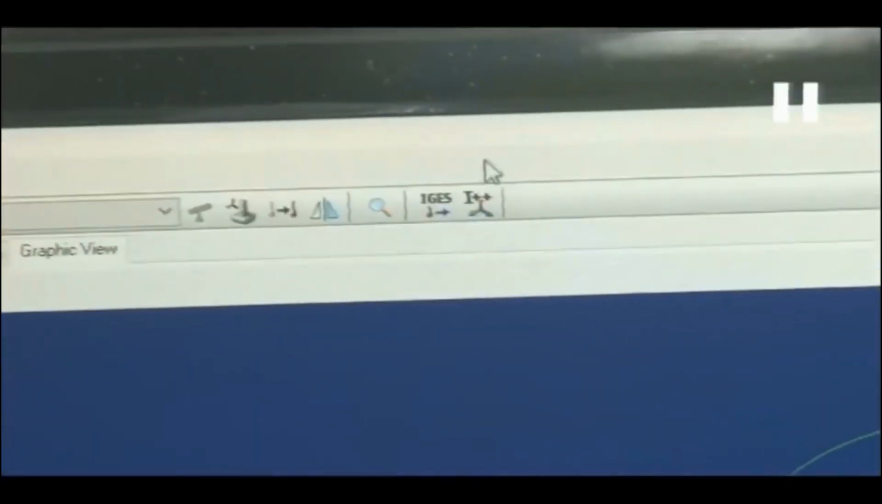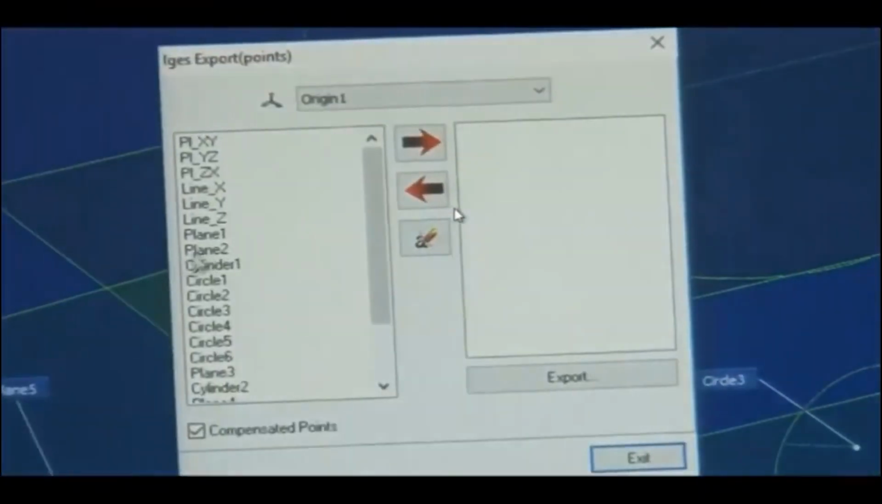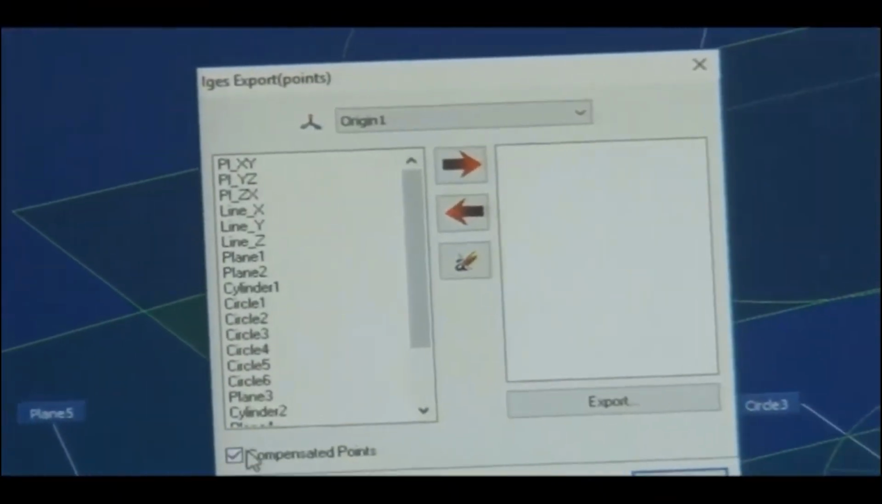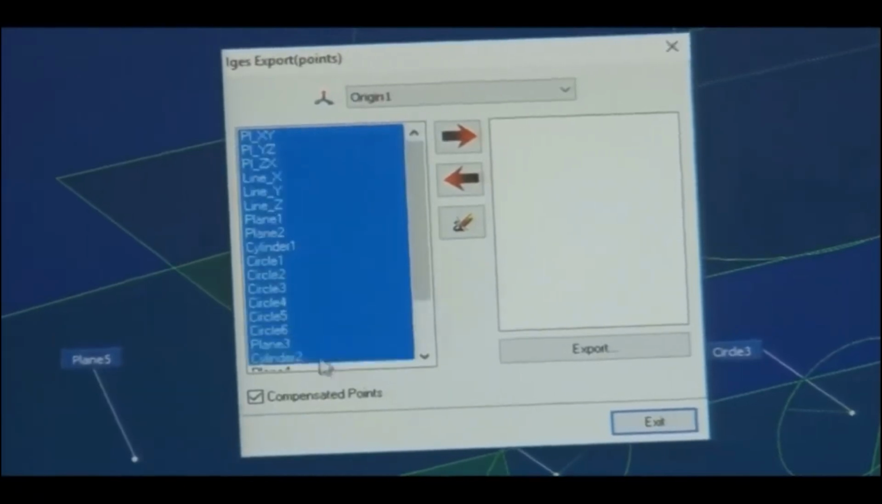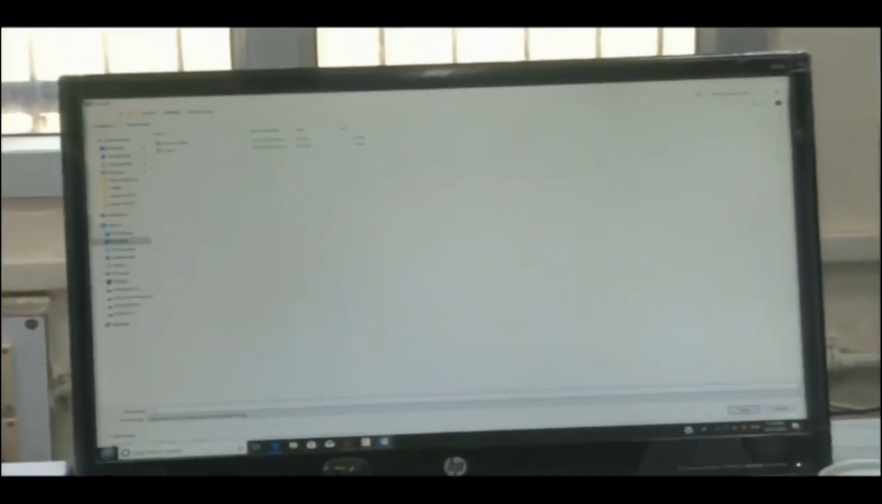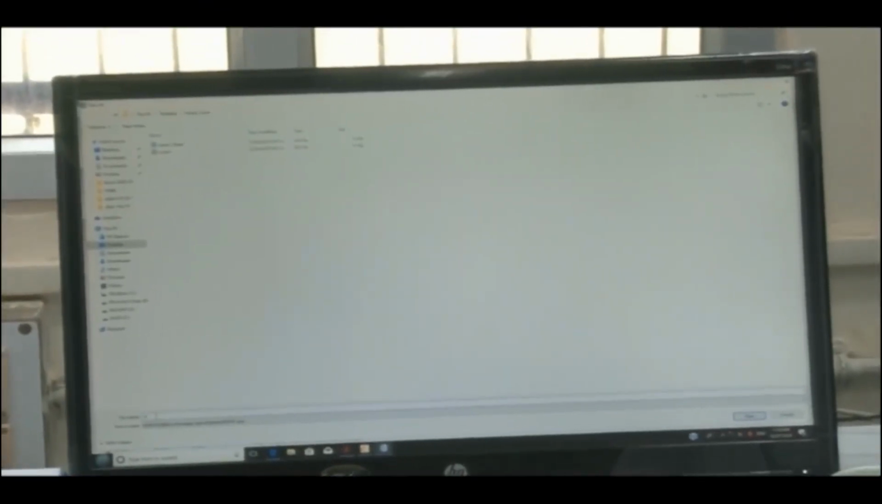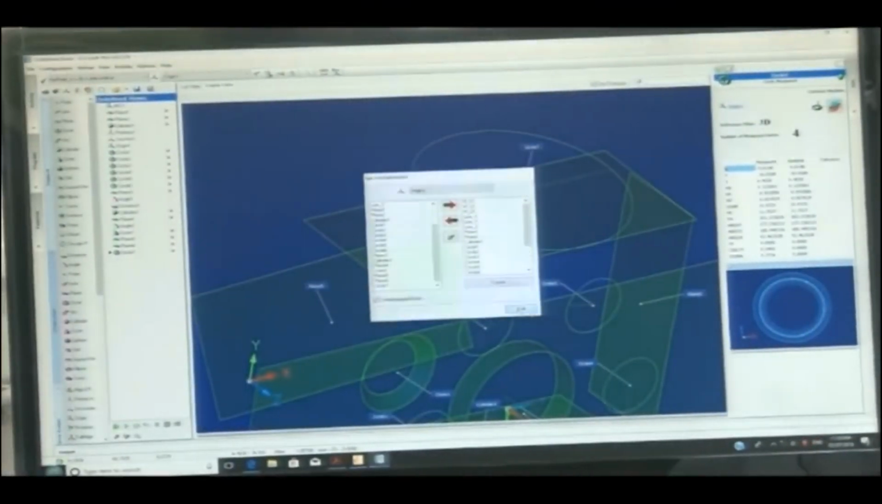So, we will try to see how the data is stored. IGES format is there. Okay, data can be stored in IGS format. We click that IGS. So, what data would we like to store? All the compensated points. Okay, then we export it into the IGES format. So it is located on the desktop. The IGS format is located there, so we can read the IGS format.